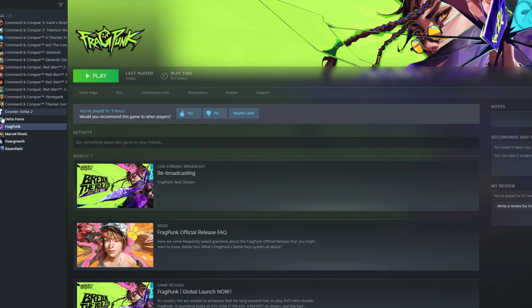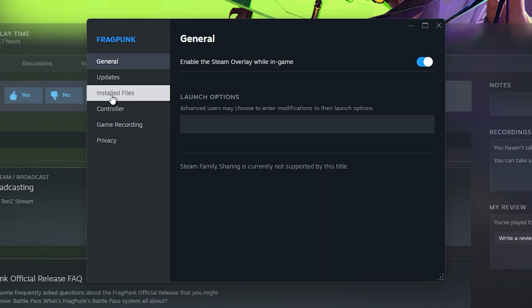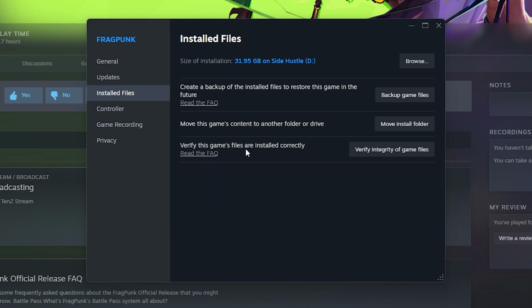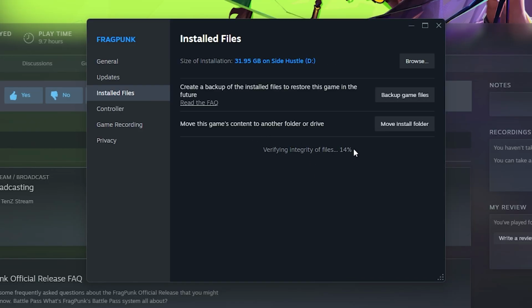What you can do is go to Steam, go to FragPunk itself, right click on FragPunk, go to Properties, go to Installed Files, verify this game's files are installed correctly, and click on Verify Integrity of Game Files. And it will now verify and check if there are any corrupt files or files that it might be missing that prevent the game from launching properly.